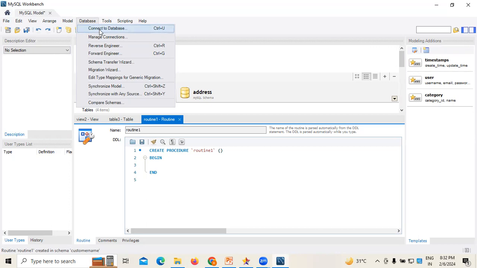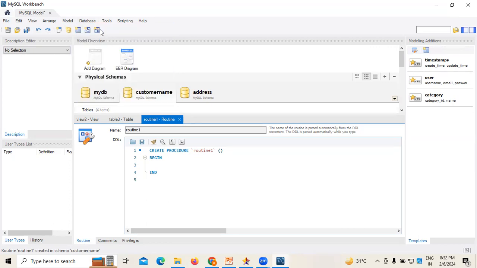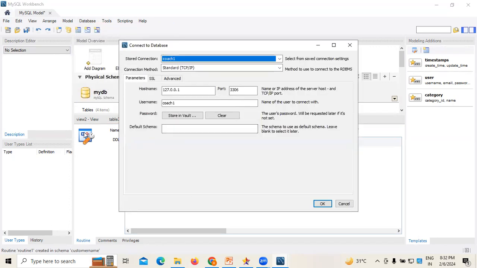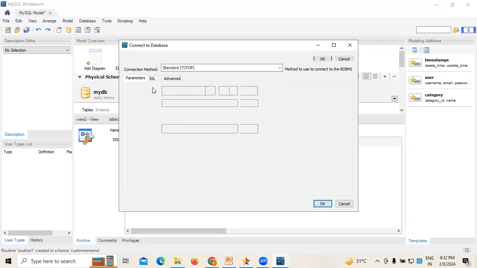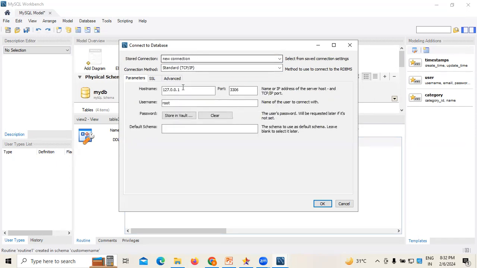Next is the connection of the database. You can see there is an option called Connect to Database. Here you need to identify what the stored connection was. For example, if you want to create a new connection, what kind of connection method it was.